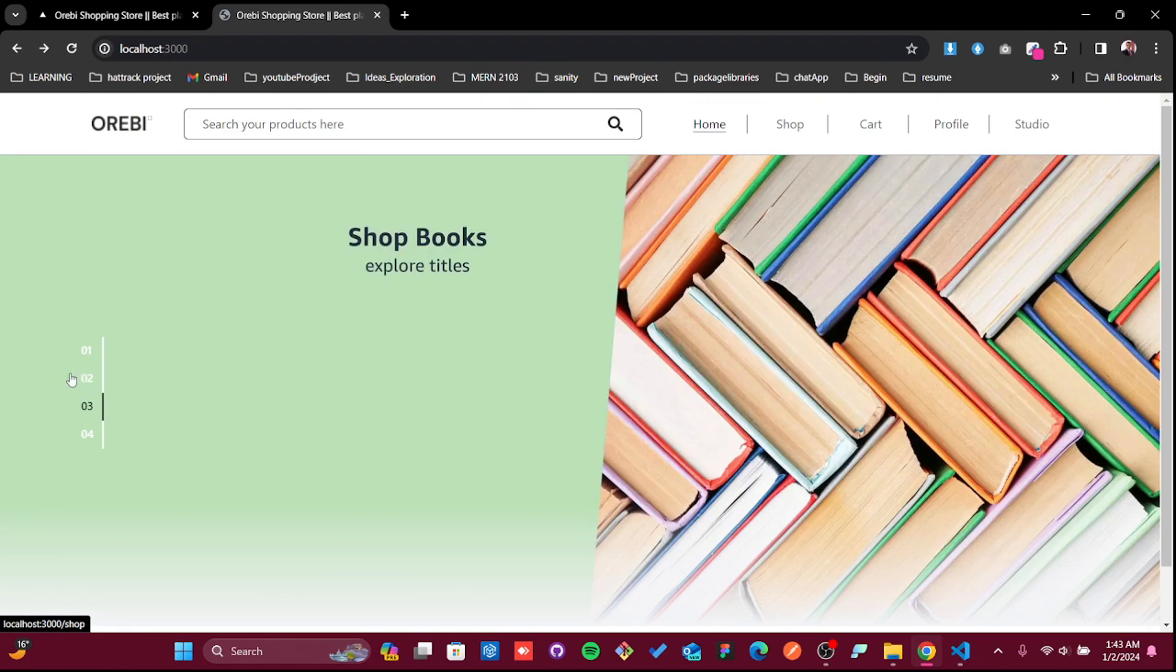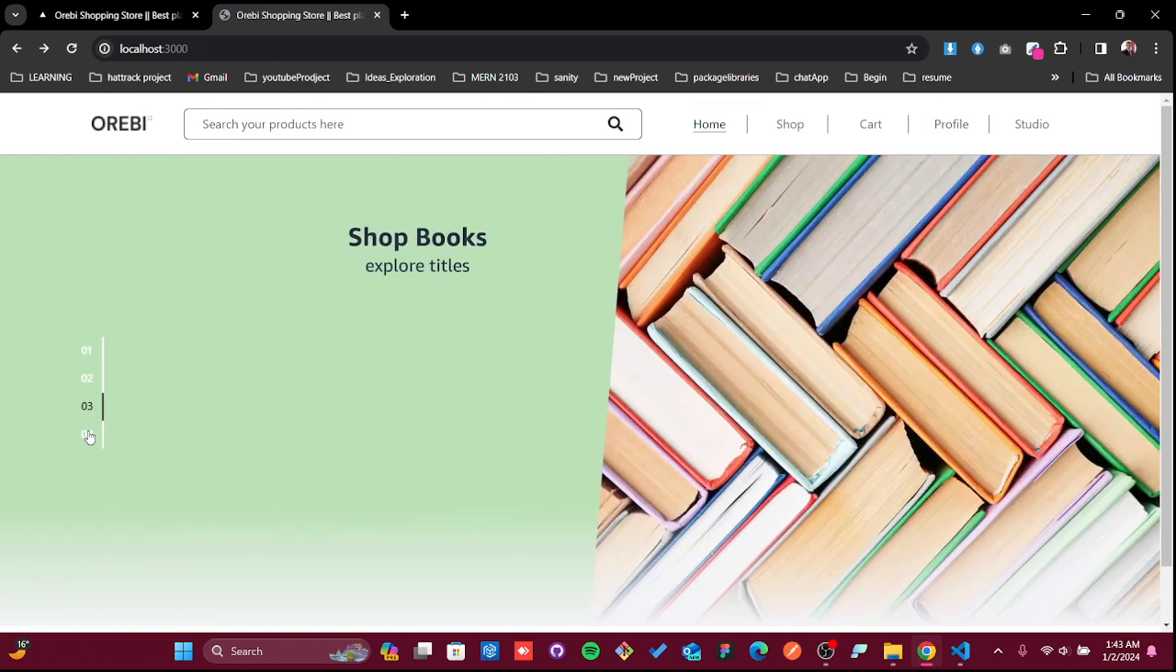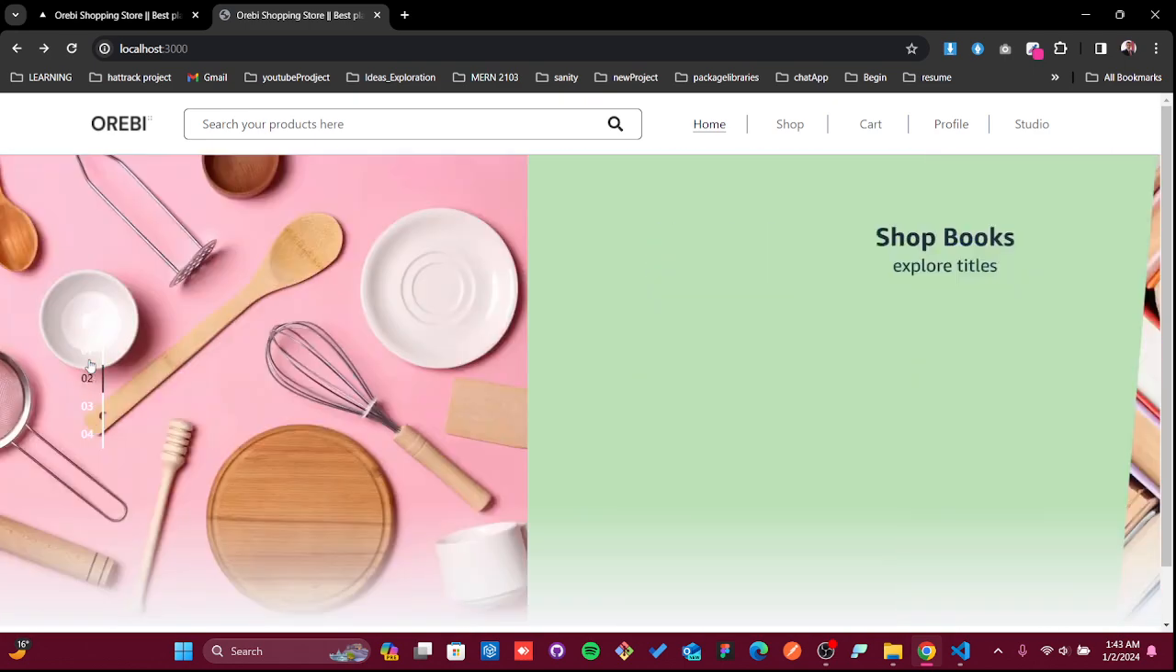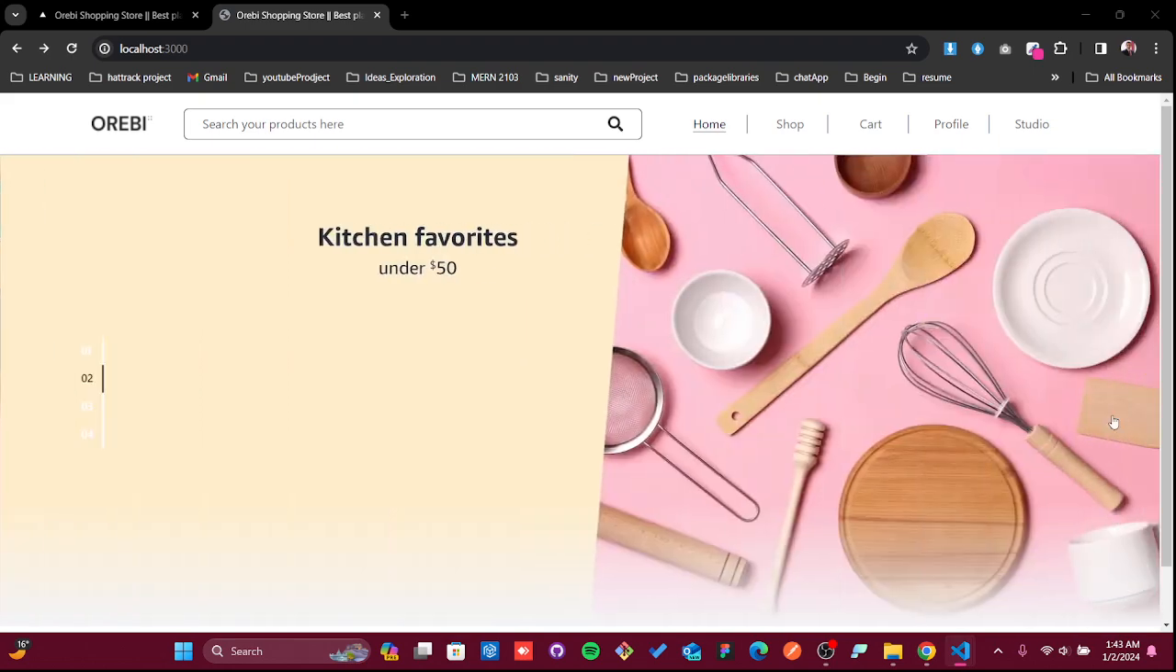So now you see we are getting that banner from Sanity. Okay, so now you can change the banner, you can toggle through the banner, you can add more banners. Like if I want to add more banners, there is no timing limit, so if we add more banners, it may not come.